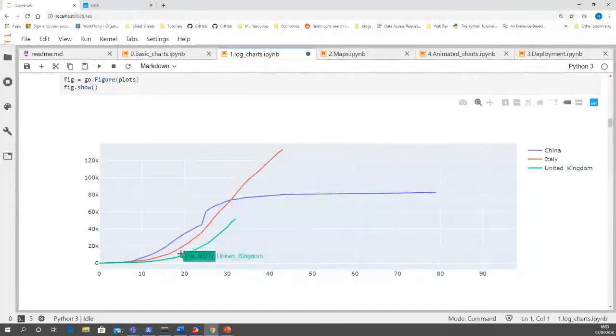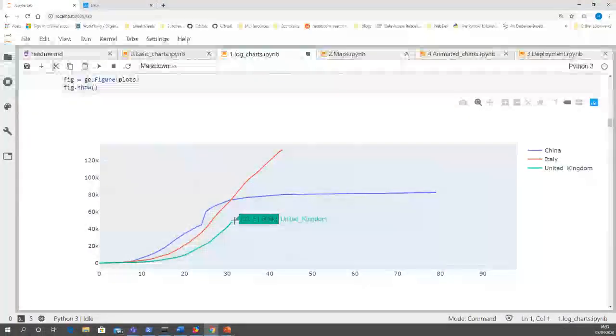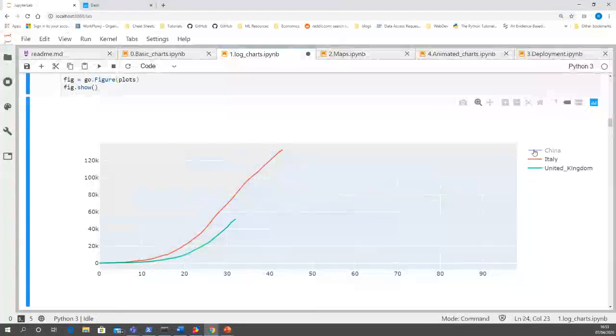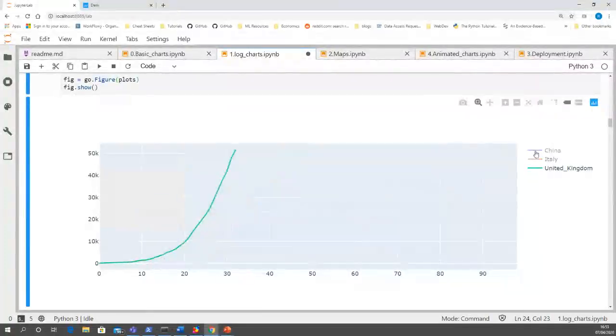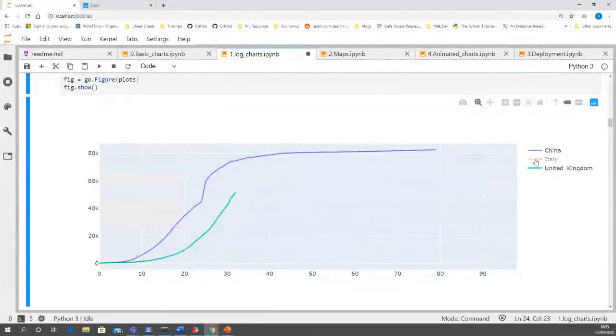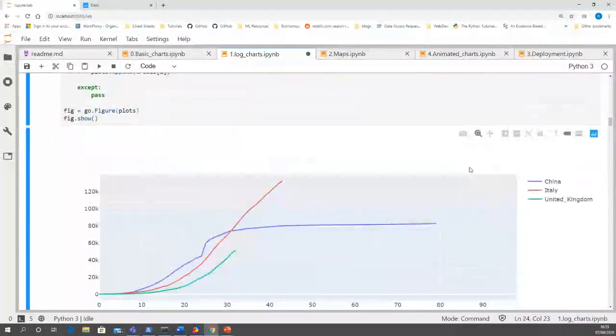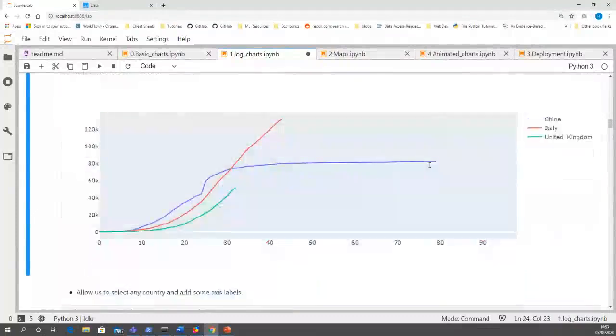And on here I put my own country, the UK, as well, and you can see, for all intents and purposes, it actually seems to be following the chart of Italy as well. And like before, you can toggle on and off different chart elements as well. So these are the building blocks of this chart.